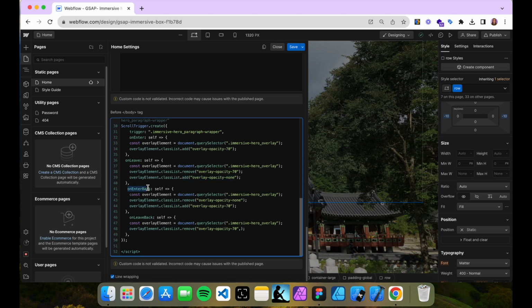Then again on enter back. So if we scroll back, we want to take the same selector, so Immersive Hero overlay. We want to remove the overlay opacity none, and we want to add the overlay opacity 70. And then lastly, on leave back, so when we scroll back and we get to the beginning, we're going to take the same selector, Immersive Hero overlay, and we're going to remove the overlay opacity 70.